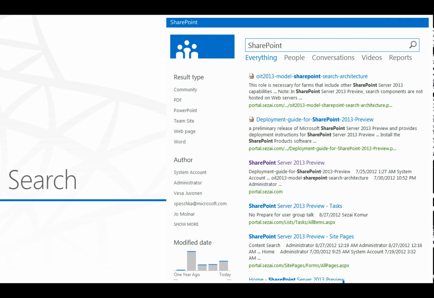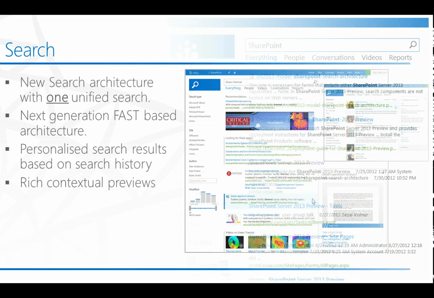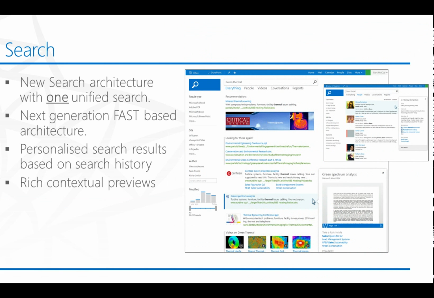Moving right along. Search. There's a completely new search architecture. There's only 1 search engine. With SharePoint 2010, you had Fast Search Server 2010 for SharePoint, which is like a more enhanced add-on that you can purchase with extra servers and provides a whole bunch of extra features. With SharePoint 2013, there's 1 search engine, and it's the next generation FAST-based architecture.